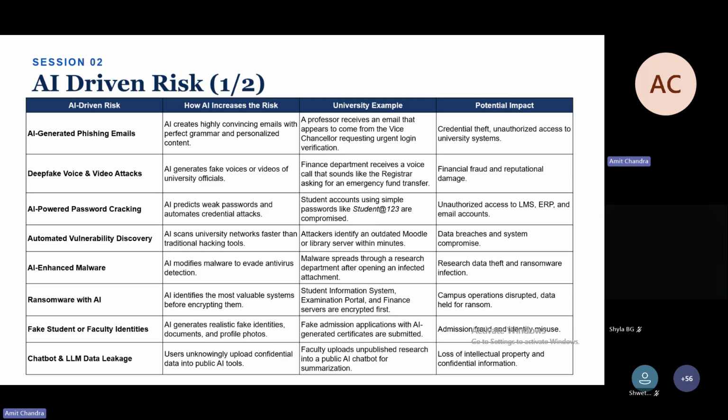Chatbot and LLM data leak: whatever information we put in ChatGPT or other media in order to get information, AI can learn from that and reproduce it. That's why most of the big companies, whether it is EY, Deloitte, or IBM, have blocked the open-source chat platforms, and they have their own licensed AI models.